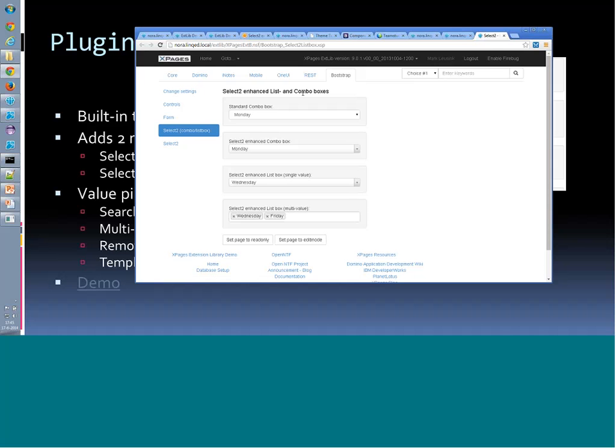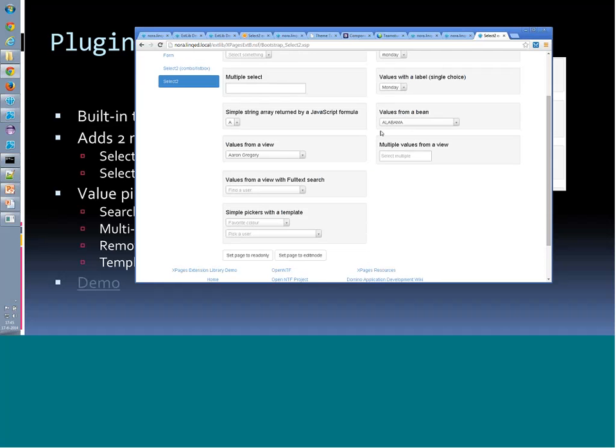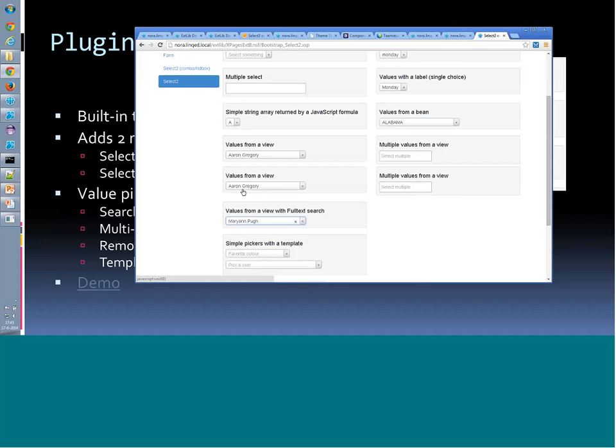These examples are all linked to a standard combo box. We also have some examples of using a view or a bean as a data source for Select2. So, for example, this control was linked to a view. You can also use it to do full text search on those views.